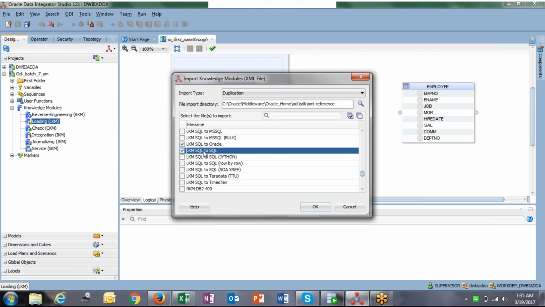You don't have a knowledge module to populate from Oracle to Oracle, but you have a knowledge module SQL to SQL. You can select this one, and internally it writes code according to Oracle SQL. You have a knowledge module LKM MS SQL to Netezza. If both support SQL, you don't need an LKM MS SQL to Netezza knowledge module.